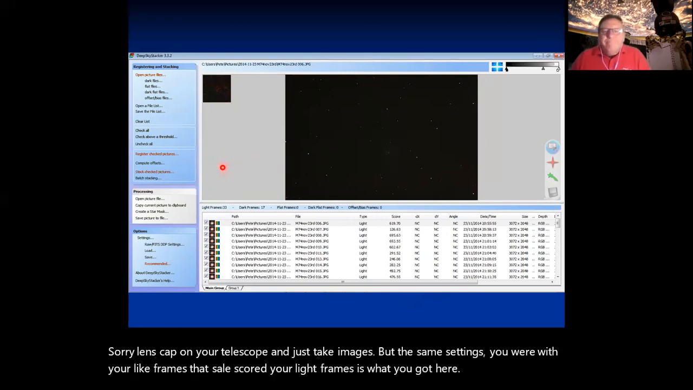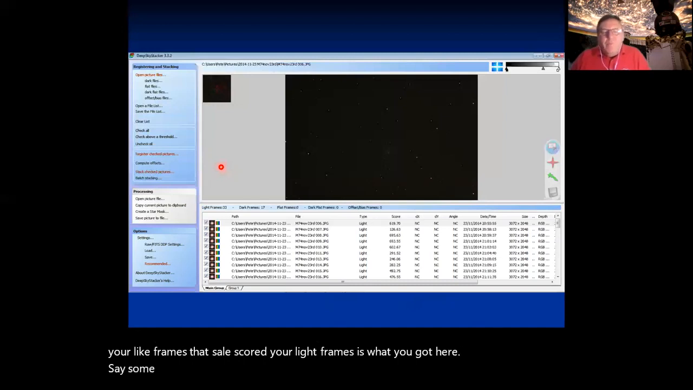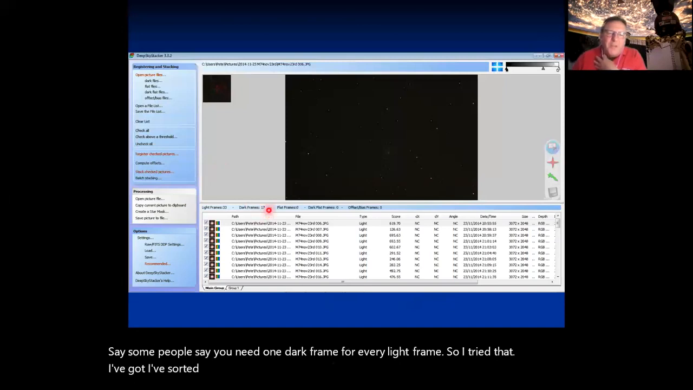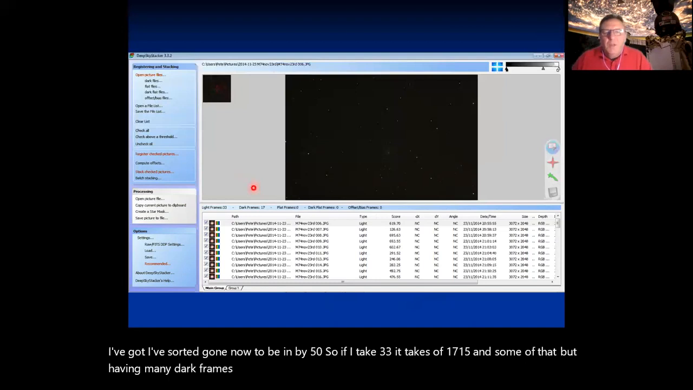Some people say you need one dark frame for every light frame, so I tried that. I've gone now to about 50%. So if I take 33, I take about 17, or 15, something like that. I've gone about half as many dark frames as light frames. The reason being that it cuts down your processing time and stacking time.